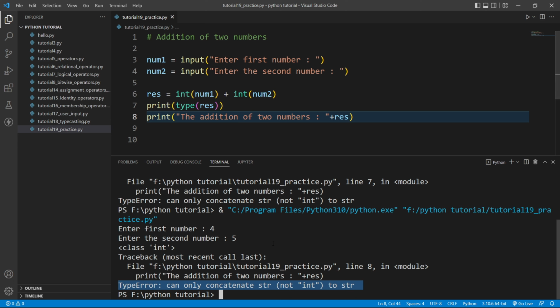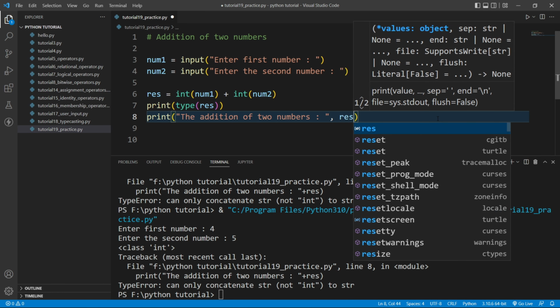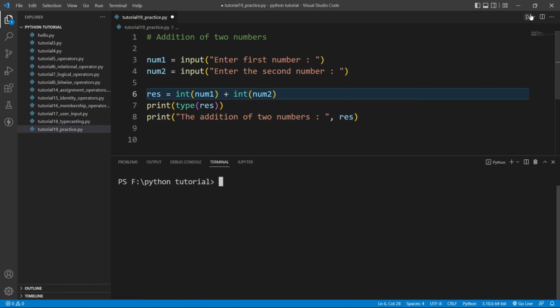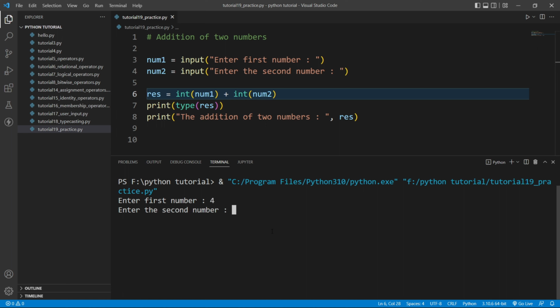To avoid this error, what we can do is we can just write here a comma, res. I will clear the terminal, and I will run this file. I will enter the first number as 4 and hit enter, the second number is 5 and hit enter, then you can see the result is coming as 9. So now we are getting the correct result.